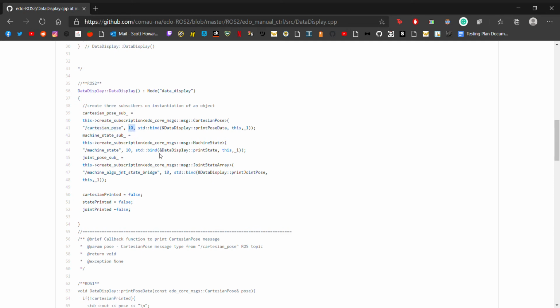This 10 is an argument that we don't really understand. It's the quality of service argument. I've looked up what it does, but for the most part everything is just 10, so we haven't really had to mess with that at all.